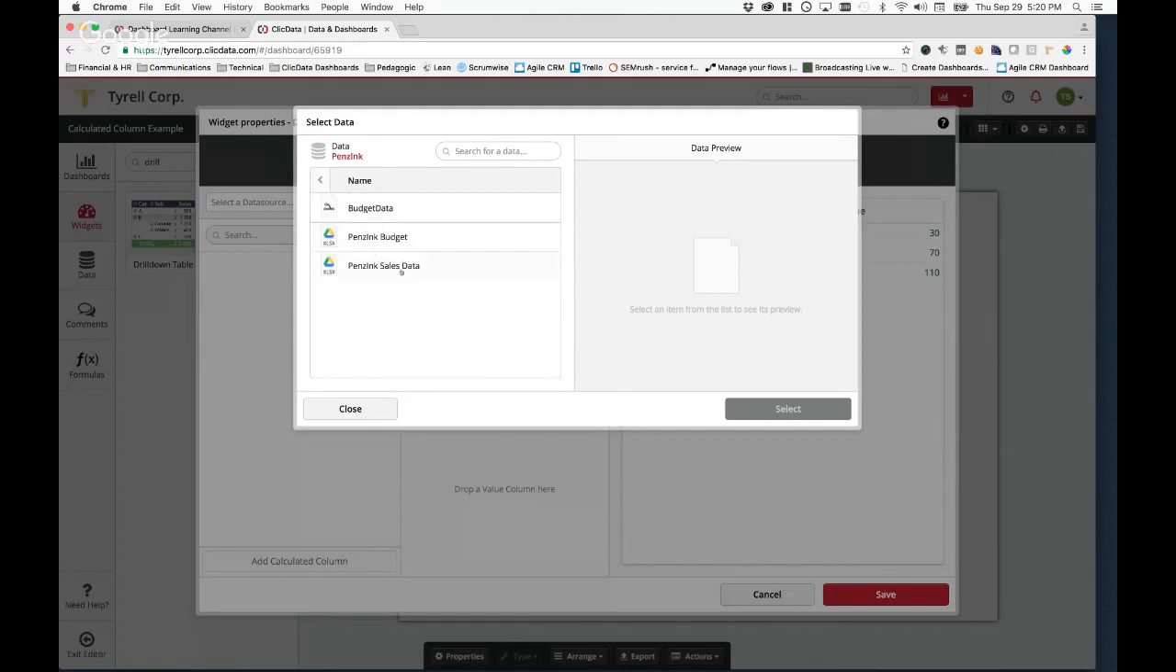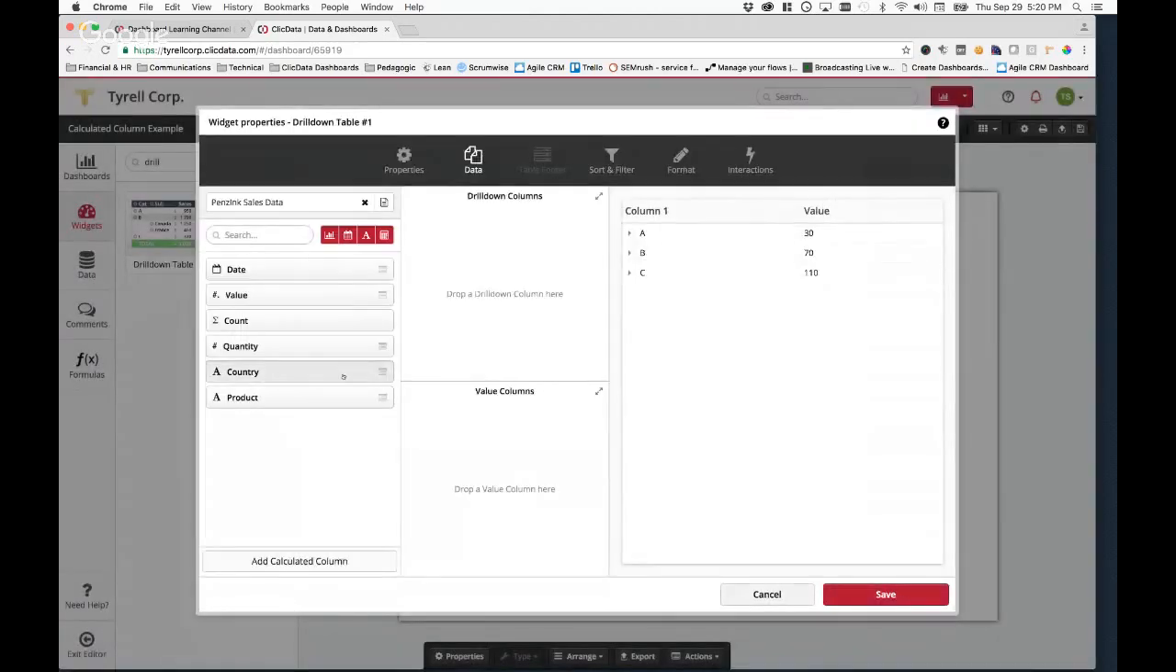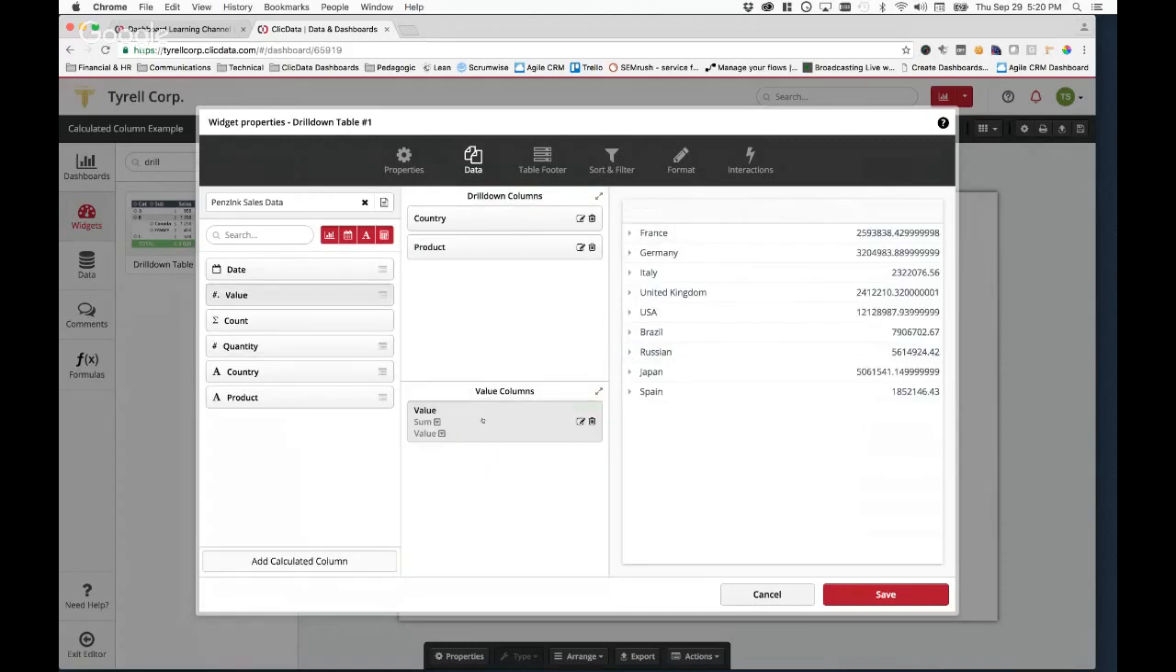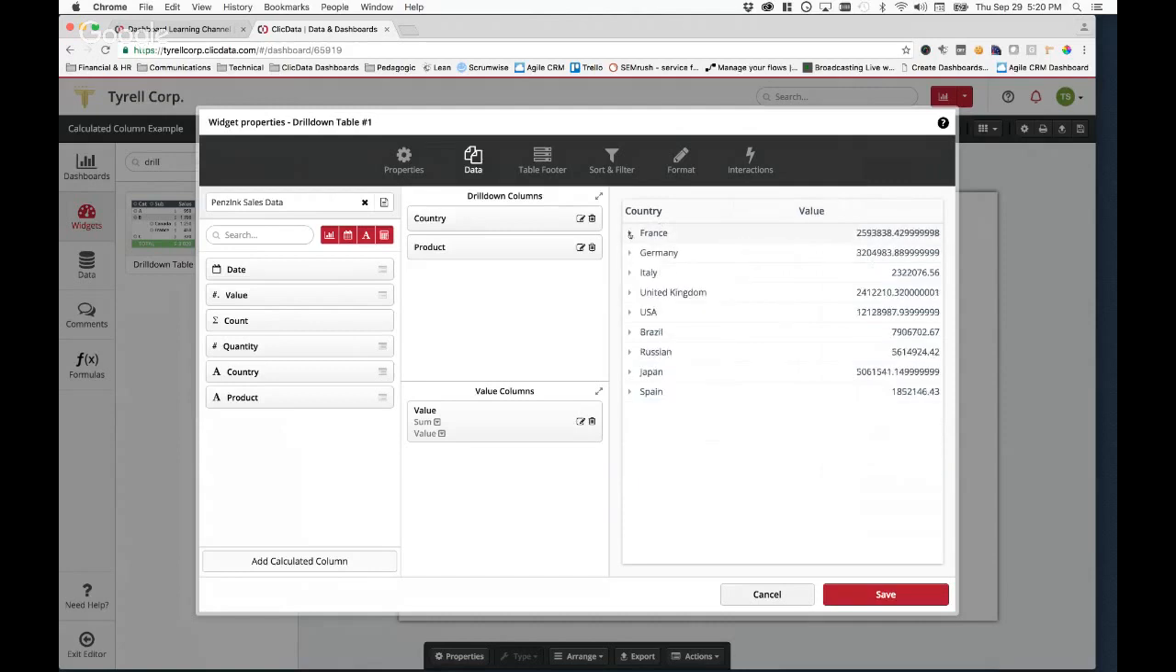Okay, so I have some sales data by year and date. In this case, I have a country, and a product per country, and I want the value of this product here. So there's a drill down here. Each country has its own specific products, and there's some sales associated with that.